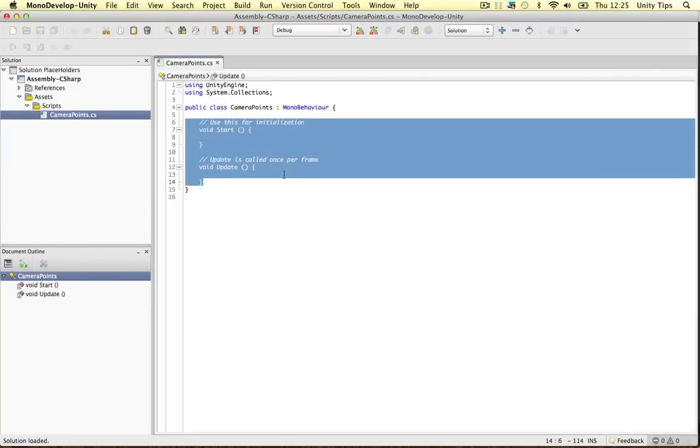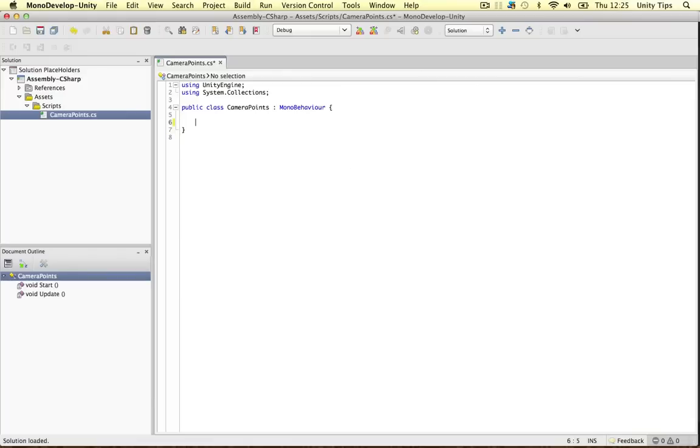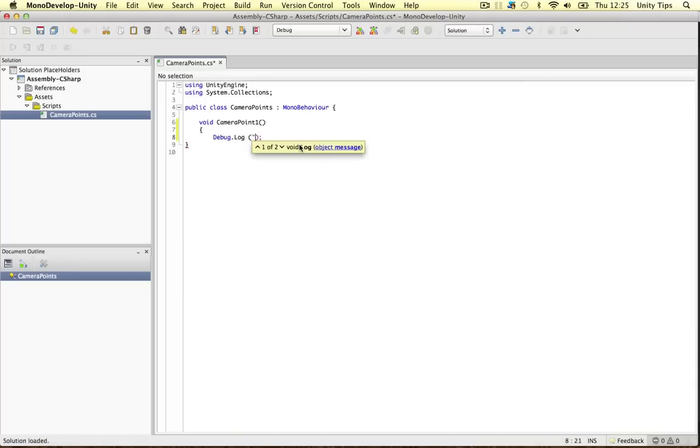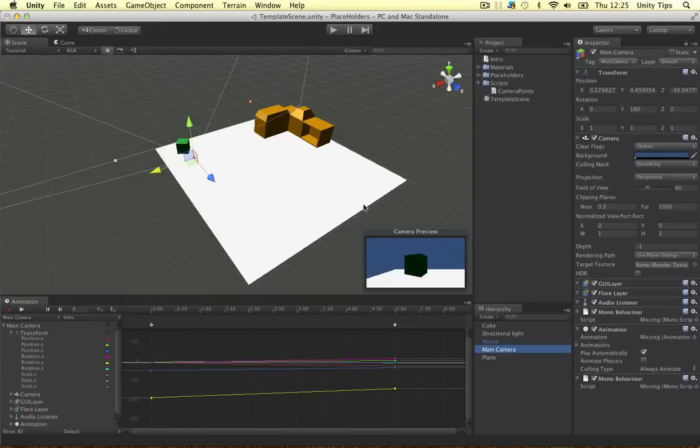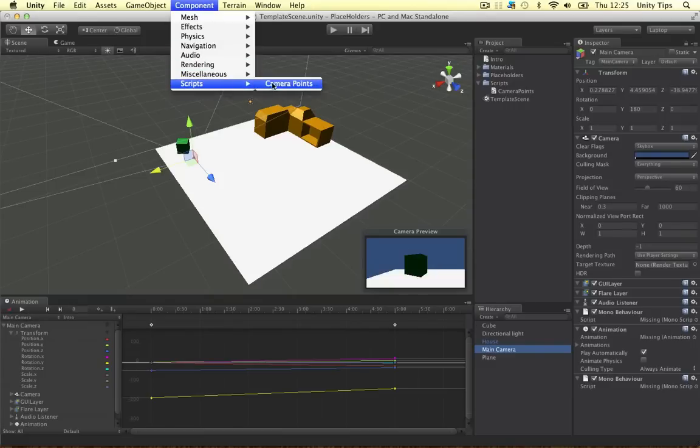Okay. Right. We don't need any of this. Let's just have a void camera point one. All right, and all we're gonna do is log out a comment. Camera is now at point one. Save it out. Let's hop back to Unity, and let's put the script on our camera. So component, scripts, camera points.